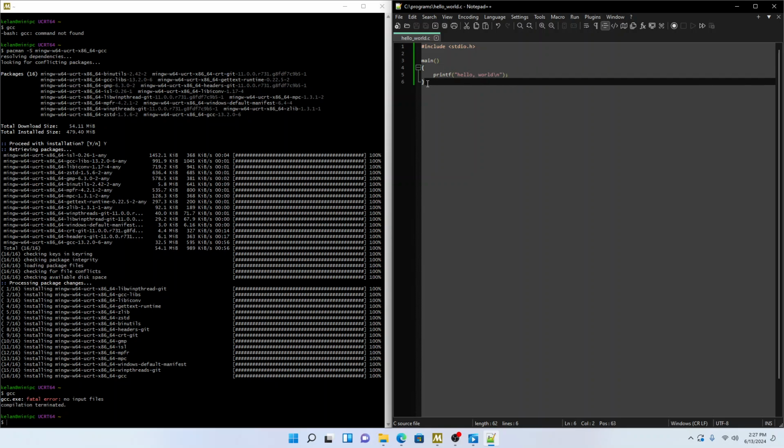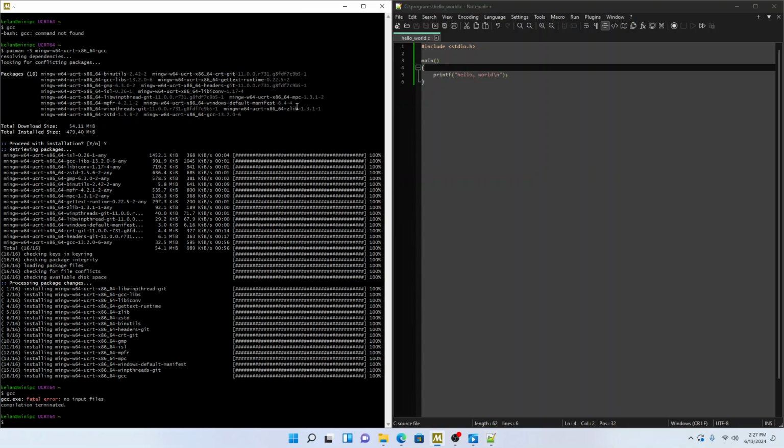Okay, so we've commanded the computer to print hello world. At least that's what we think we did. Now, ultimately, the compiler is the ultimate authority on the language. So we'll see if the compiler accepts.